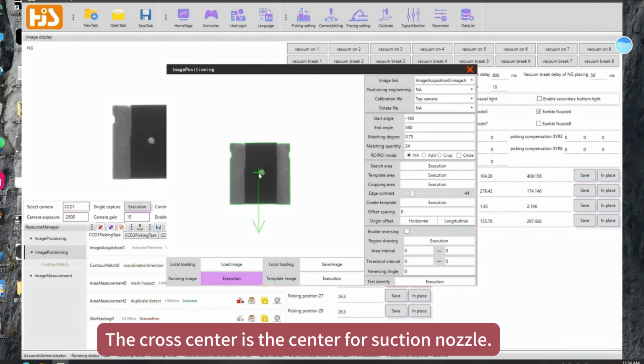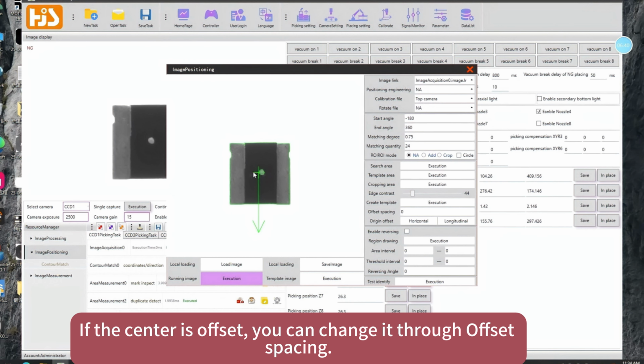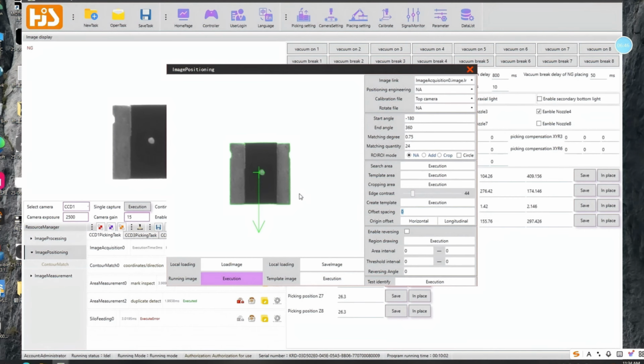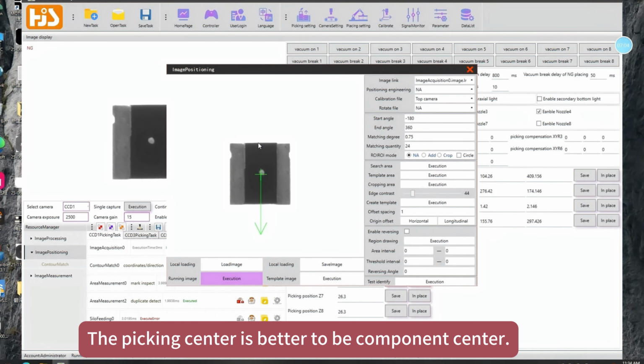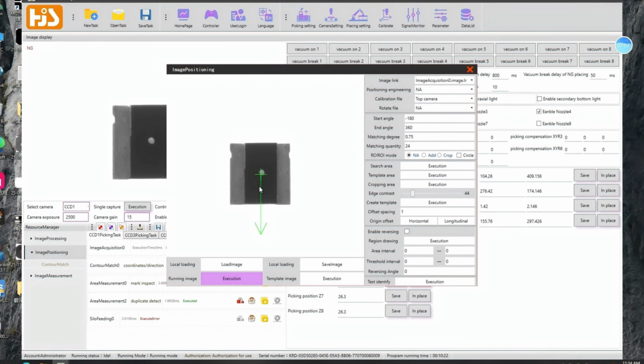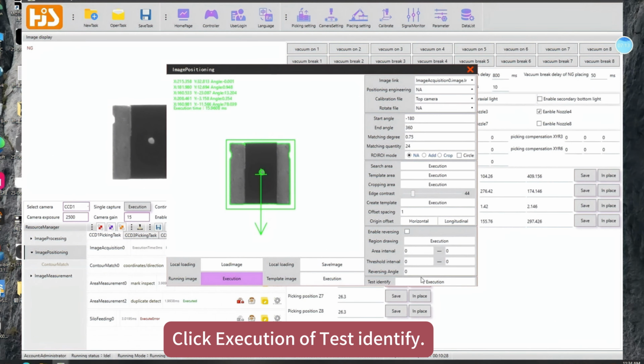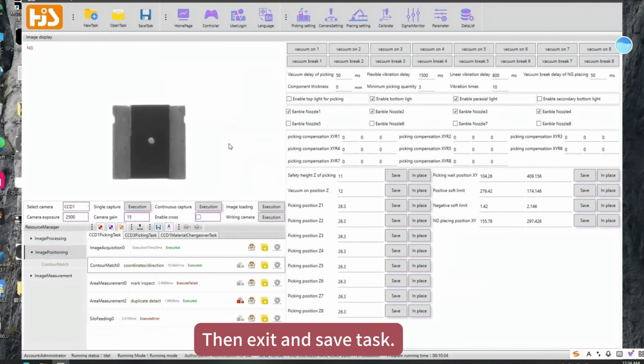The cross center is the center for section nozzles. If the center is offset, you can change it through offset spacing. Nozzle picking center can be set with this. The picking center is better to be component center. Click Execution of Test Identifier. Then exit and save the task.